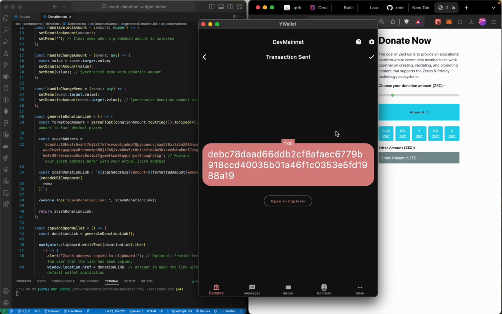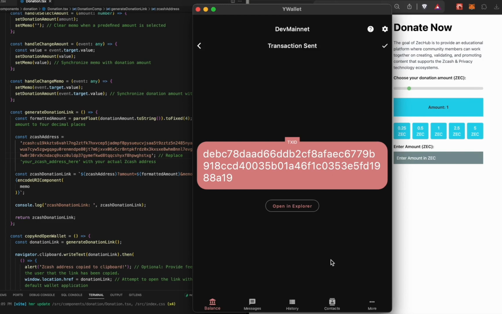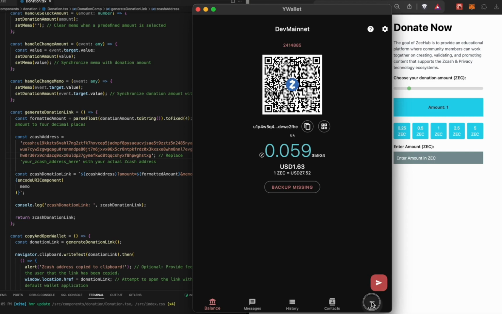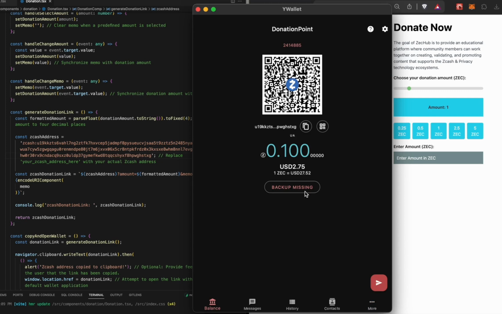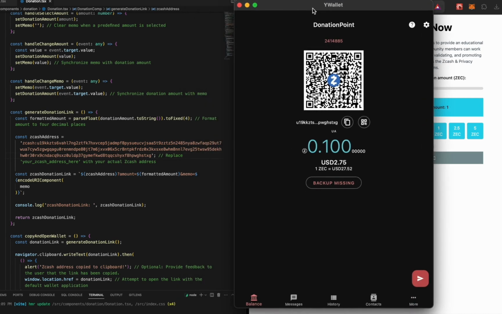Alright, to confirm if the funds we donated have been received at the other end of the account, we'll go straight to check it. I'll click on this OK. I will change back to donation point, and we received 0.1 Zcash, which is roughly $2.75. And you can also confirm it is the wallet address I used here, which I copied from here and used for this component.